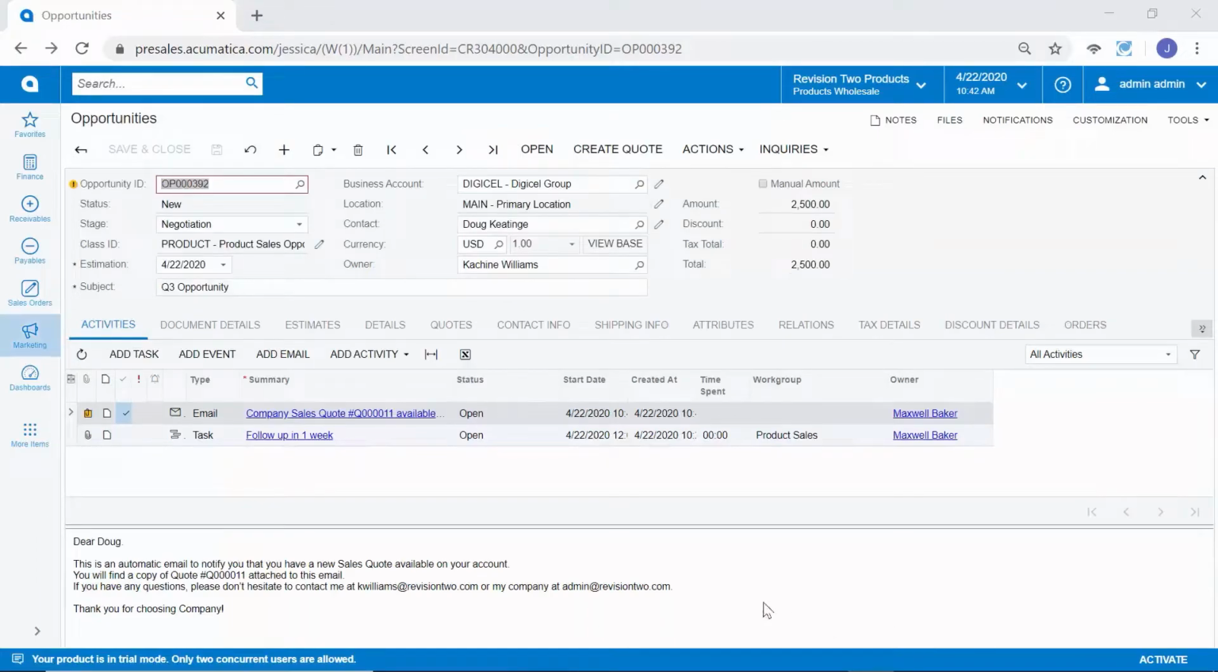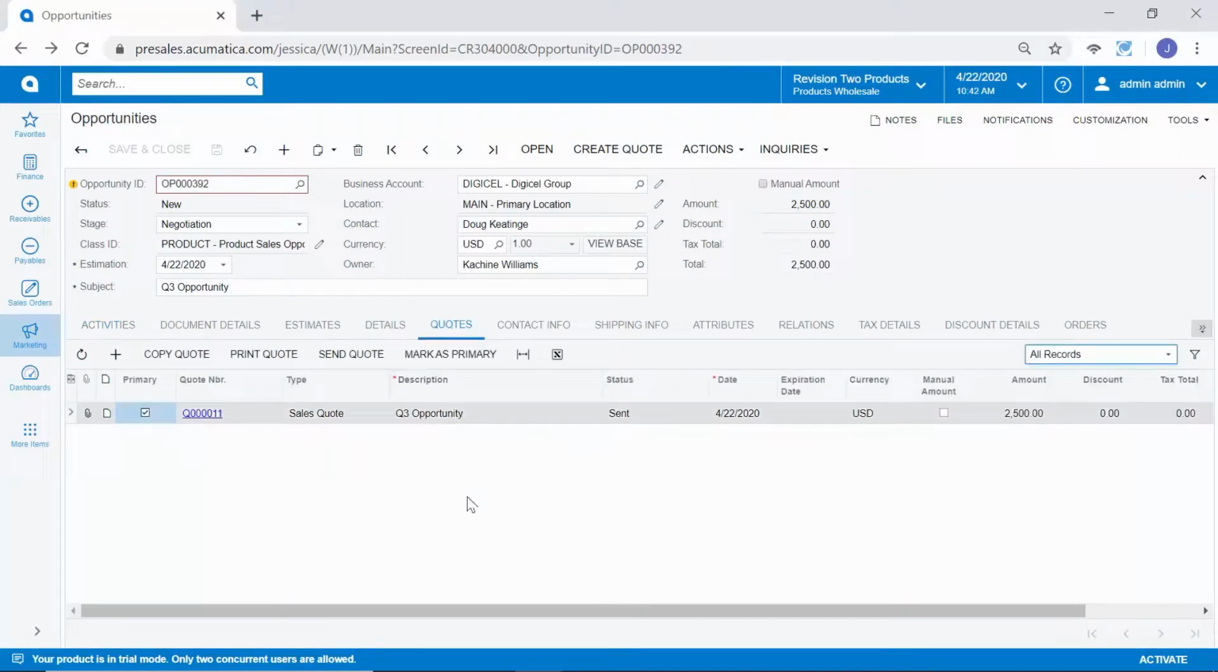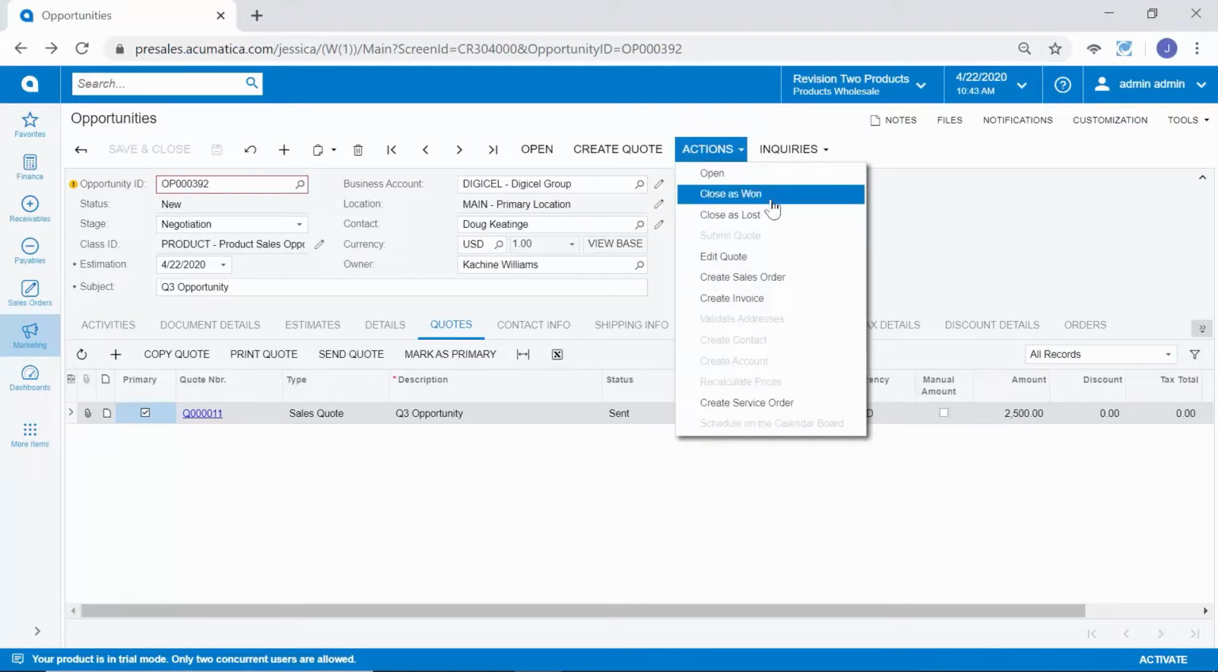Back on our opportunity, we'll always be able to see the activities continuing to stack up, as well as the multiple quote versions that may have been applied to this opportunity. When ready, I can determine if the opportunity has been won or lost and convert this into a sales order or even an invoice, showing the seamless connection from CRM through accounts receivable.